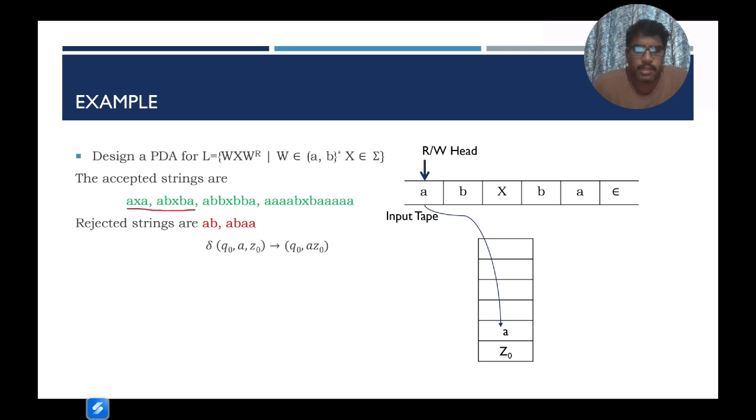AXA, ABXBA, ABBXBBA, AAABXBAAA. These all are the accepted strings for the given language. The rejected strings are AB, ABBA. Clear? Here I have the tape. The tape contains the considered string, that is A, B, X, B, A, epsilon. That is the string I considered.